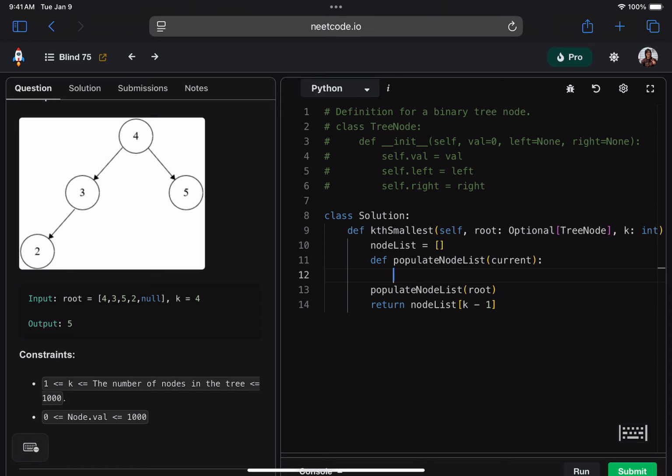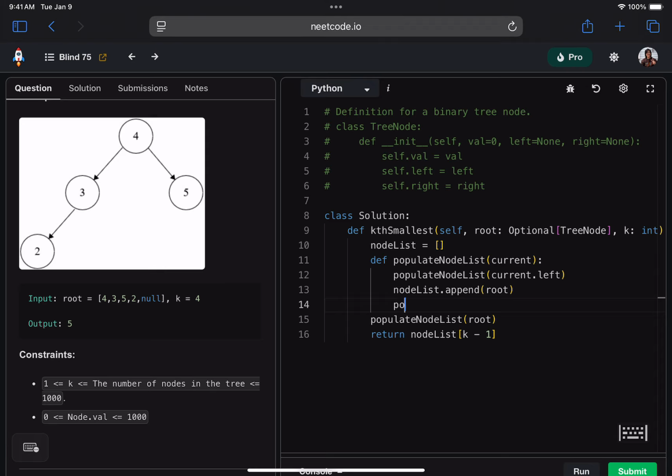Okay, so how do we do this? Again, we need to do an in-order traversal, which means handle the left subtree and then handle myself and then handle the right subtree, which guarantees that we're always going to go in order from smaller to larger. So we'll go ahead and populate node list. At the core of what we need to do is populate the node list with current.left, and then add the current node to the node list. And then do the same thing with the right subtree.